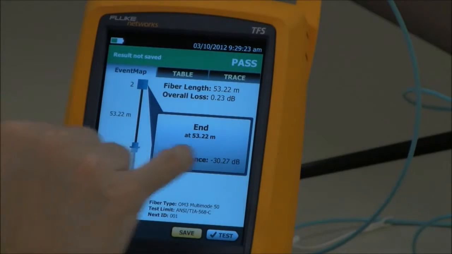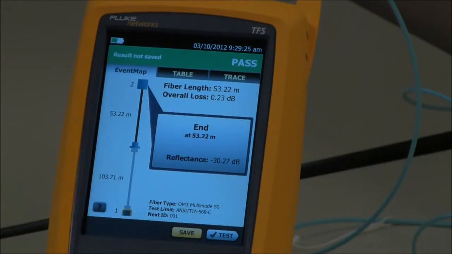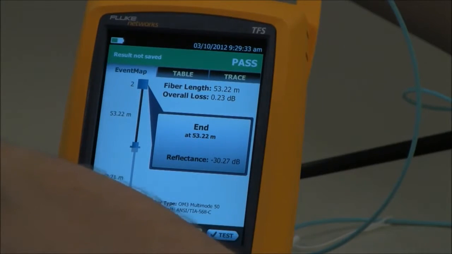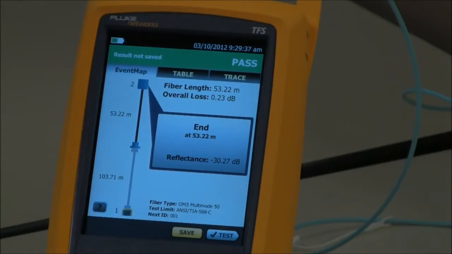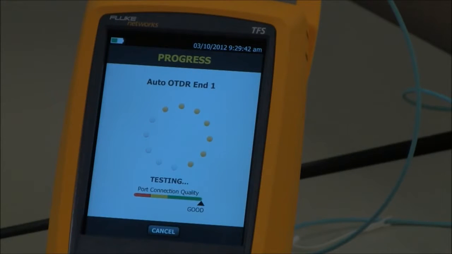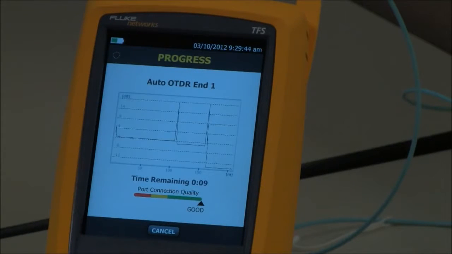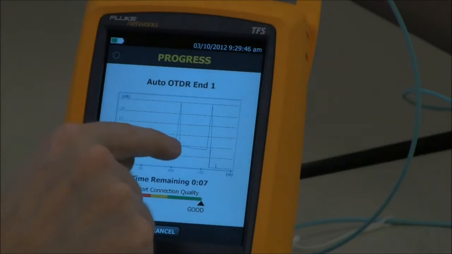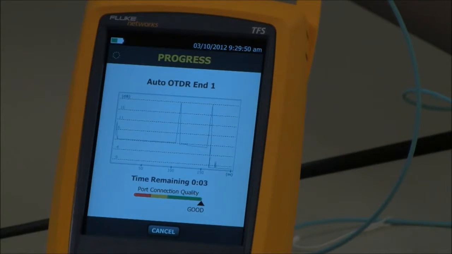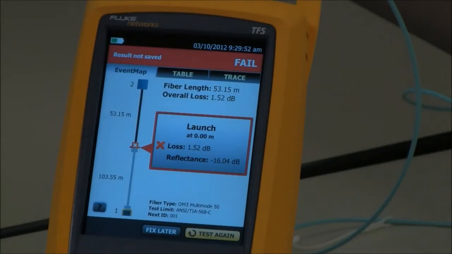And when you see a reflectance value like this, it's normally indicative of a crack in the connector at the far end. So what we'll do, we'll disconnect from this end and we'll connect into the far end of my link, and we will run the test again. So now I'm running it from the far end. You'll notice instantly the OTDR trace is showing something very different here. There's rather a big spike going on here.